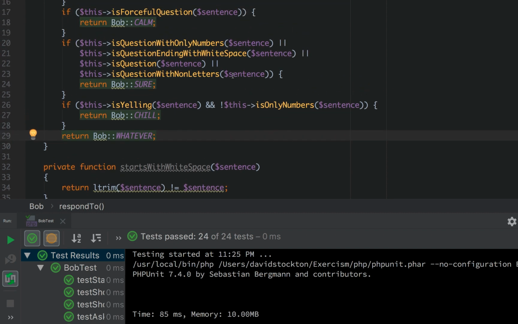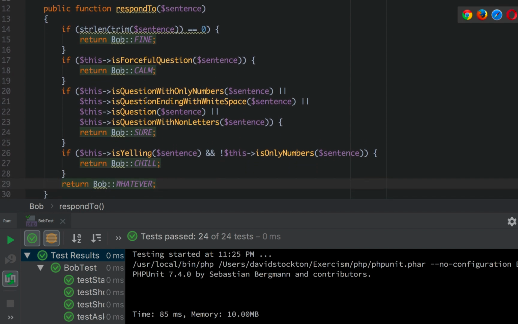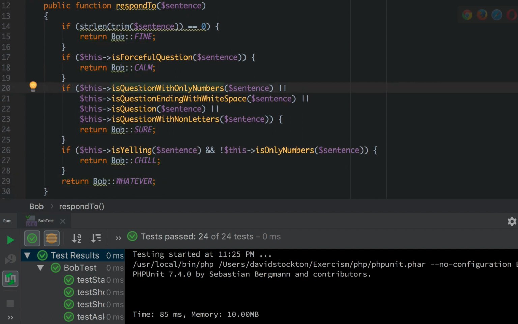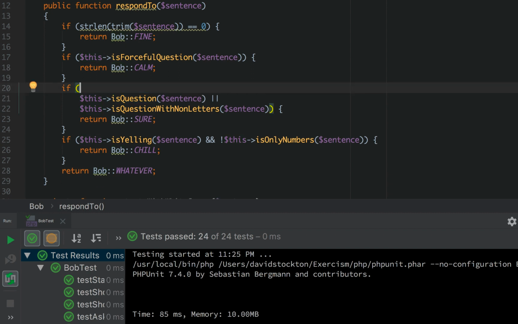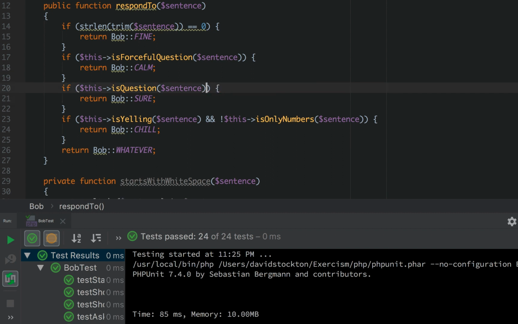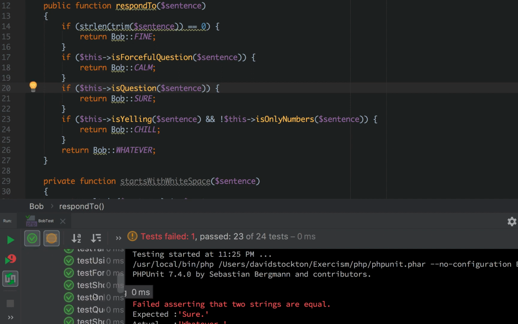So I like that. And then the next thing I was looking at is there's a lot going on in this one. And according to the spec, if it's a question, then we are going to return sure, or the sure response, which is sure. So I want to see, can I get rid of everything except for the part that tests that it's a question? So that looks kind of like this. And we almost can, but there's another failure there.